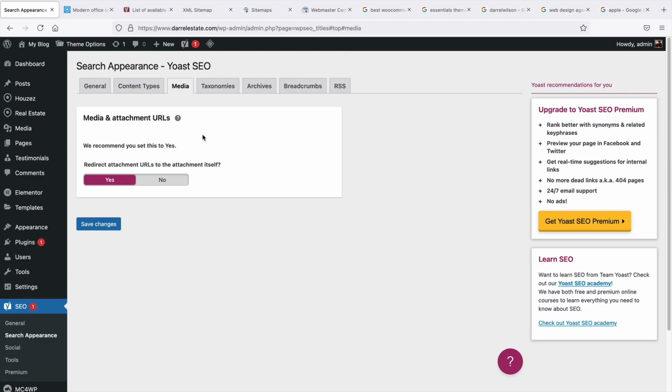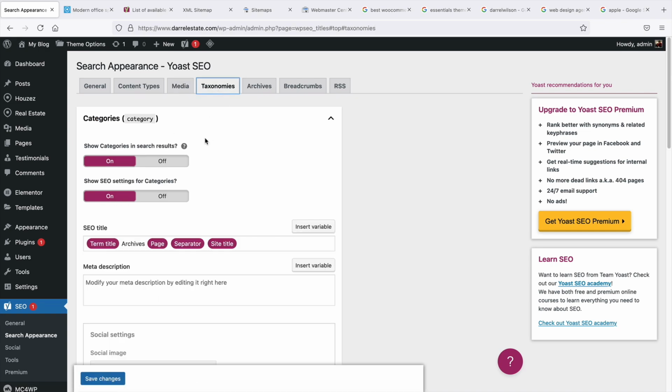So next we have media and attachment URLs. Now, if there are attachments onto your blog post and it gets picked up by Google, they're basically saying if someone clicks on that attachment, it'll redirect them to the article itself. So make sure that's selected to yes. That's actually pretty good. Next, we have categories and custom archives.